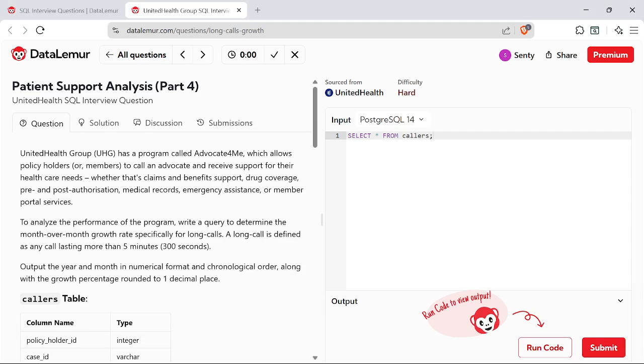United Health Group UHG has a program called Advocate for Me, which allows policyholders or members to call an advocate and receive support for their healthcare needs, whether that's claim and benefit support, drug coverage, pre and post authorization, medical records, emergency assistance, or member postal services.